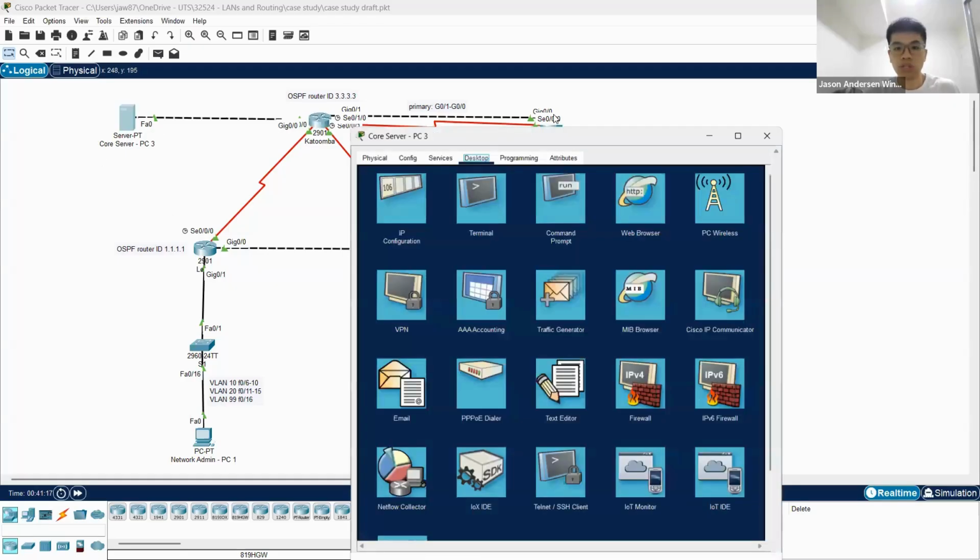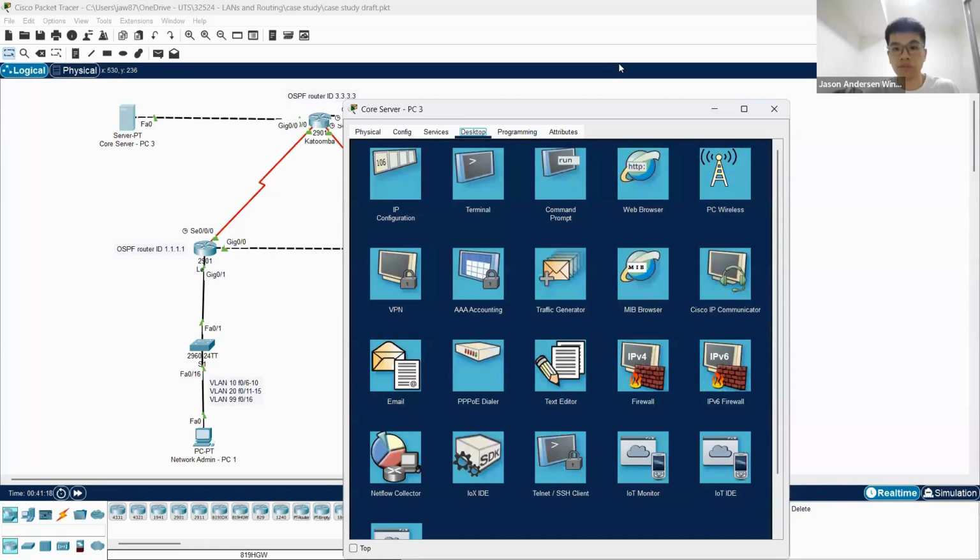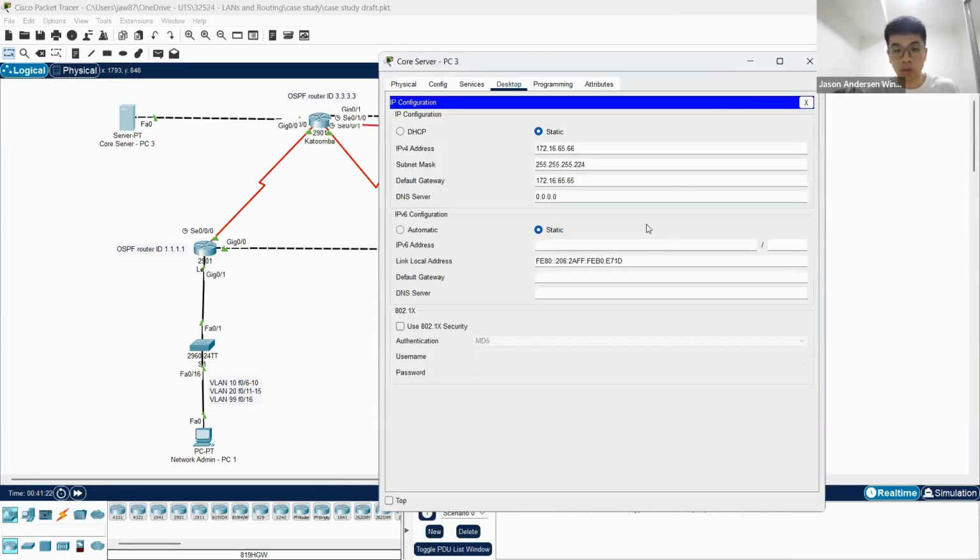First, we can check the IP configuration for PC3, where I have configured the IP address statically with IP 172.16.65.66 with the appropriate subnet mask and the default gateway 172.16.65.65.